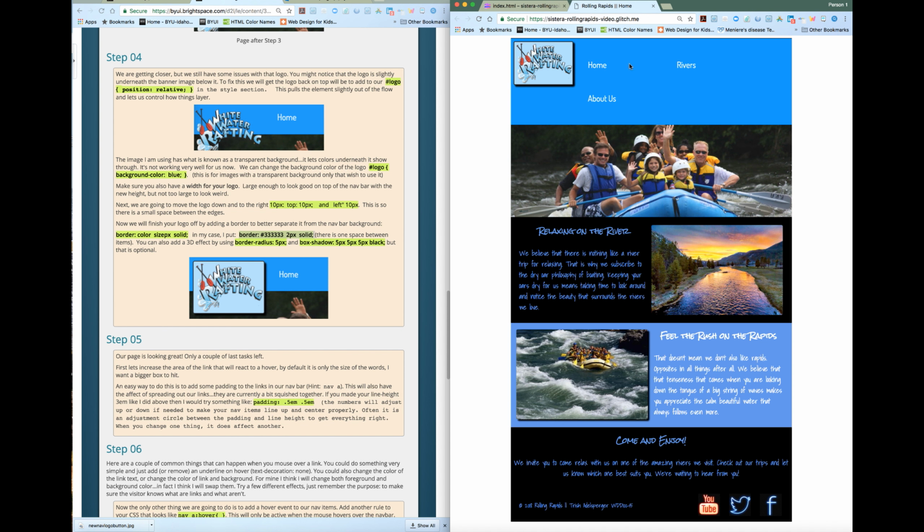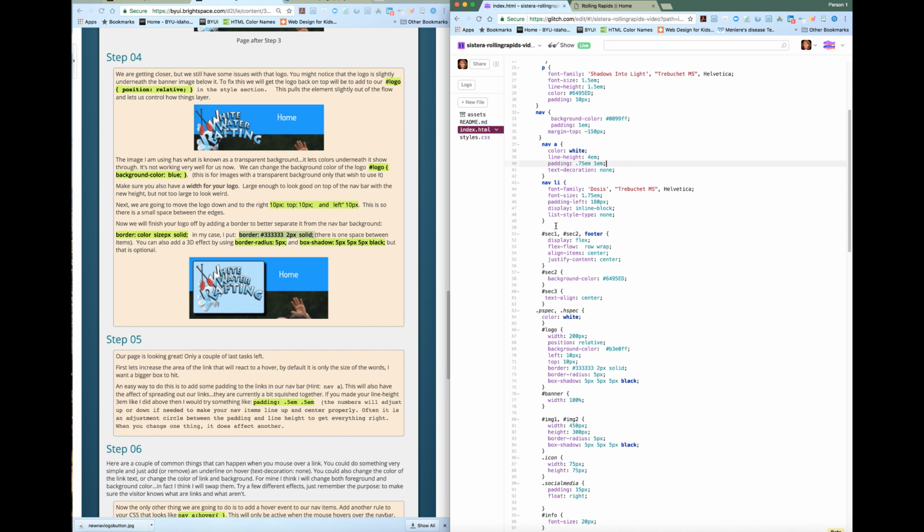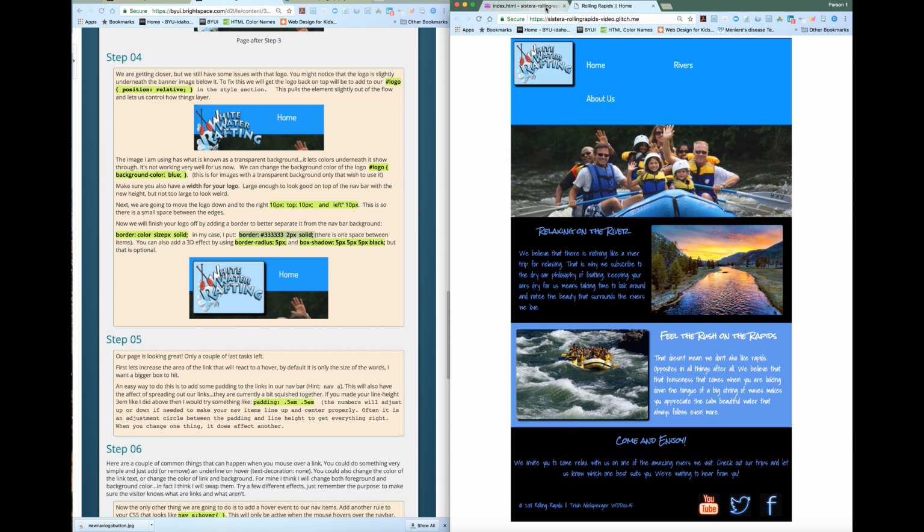Now notice what that did. That made us go down around the corners. So I'm going to come over and take a little bit off of my padding left. And I'm going to make it more like 175, see if that does it. Not quite.